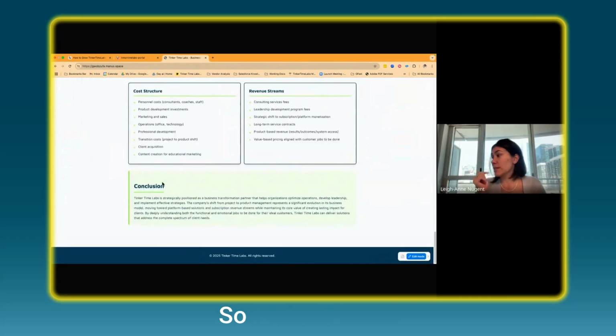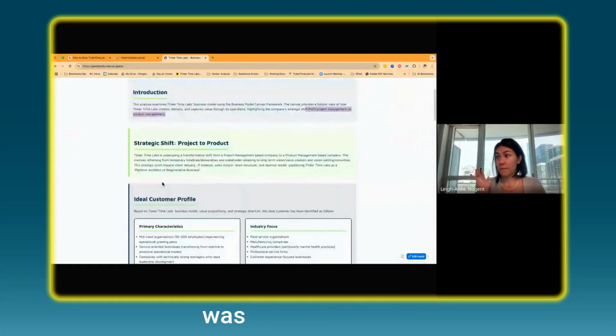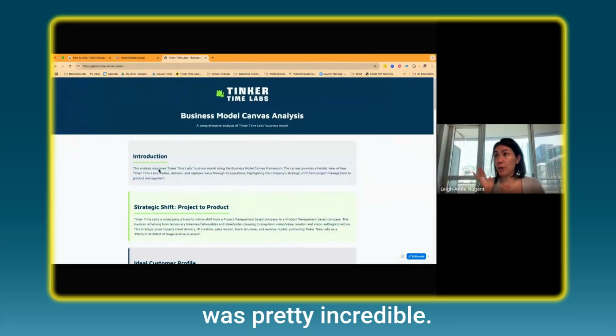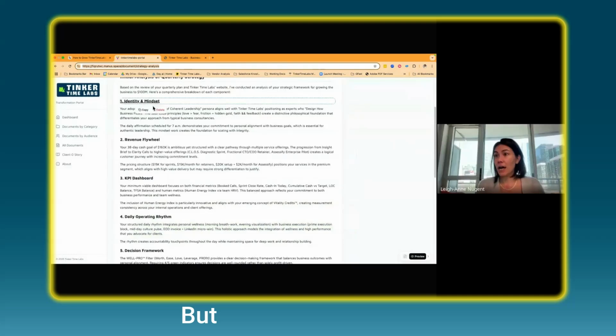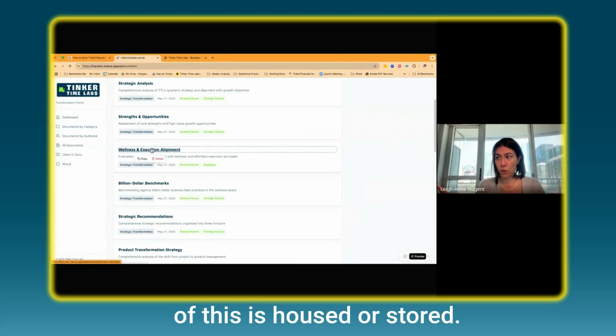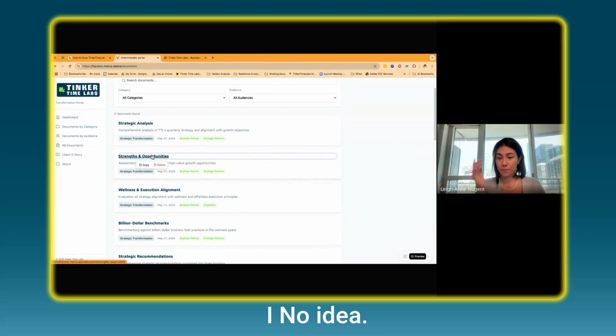So now that I have this, I thought this was pretty incredible. Yeah, it is. But I don't know where all of this is housed or stored. I have no idea.